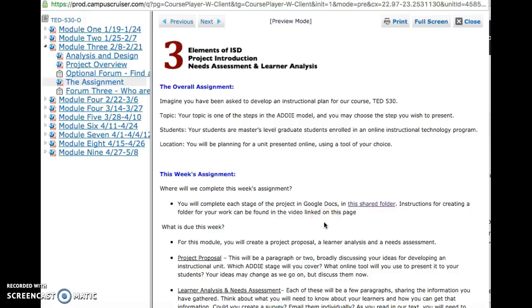So now I'd like to show you the overall assignment for our instructional design project and this week's assignment. So for the overall assignment, imagine that you have been asked to develop an instructional plan for a piece of our course, TED 530. So what's the topic? Your topic is going to be one of the steps of the ADDIE model.